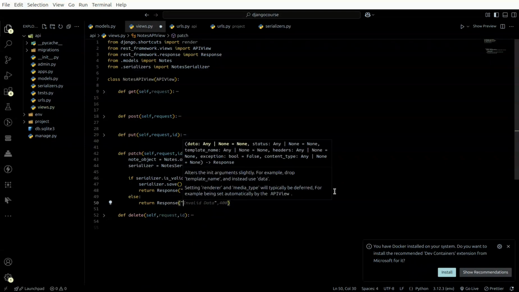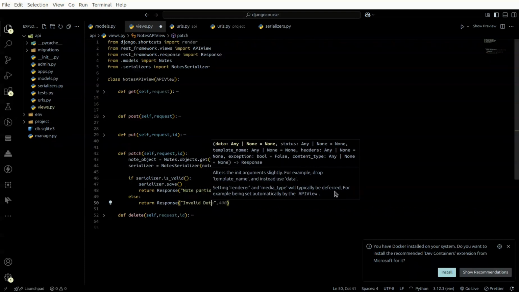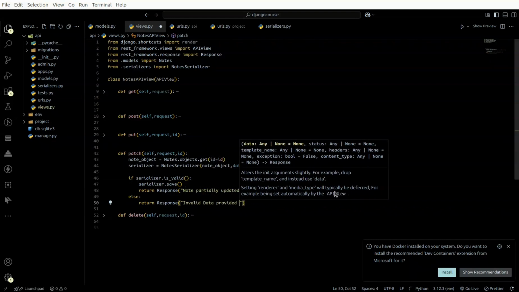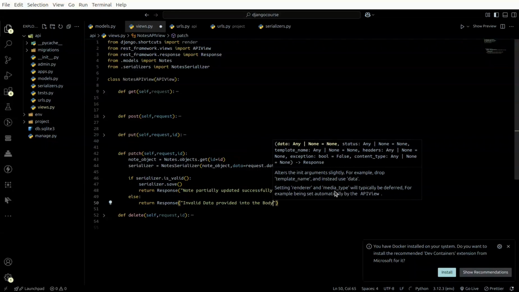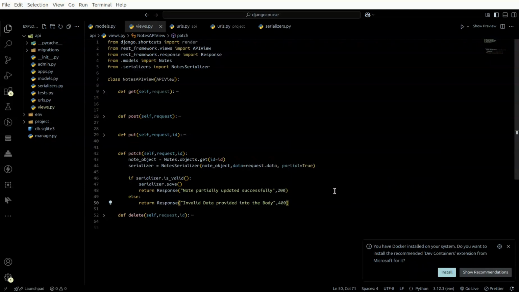So we are going to write something like "invalid data provided in the body", so that the user can understand that something is wrong with the body. And if there is some problem on the client side, we need to give a status code of 400. 400 indicates bad request, meaning something went wrong with the client's data. So I think this would work now.